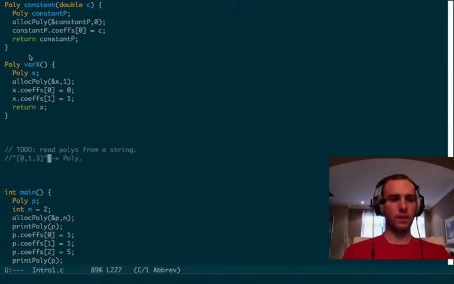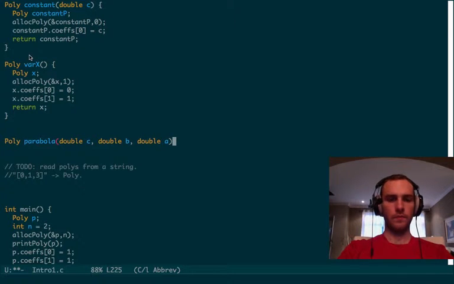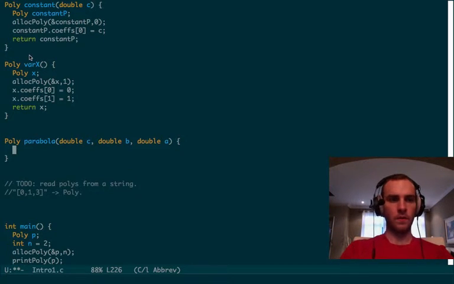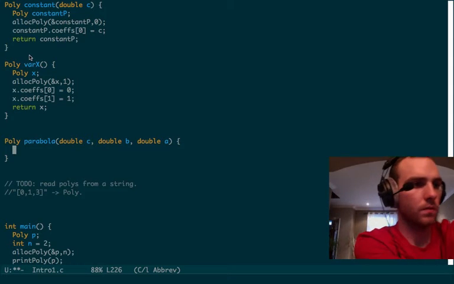Okay, so instead of reading it from a string, which is the general idea, let's just make a function, a special case of the general idea, that gives you a polynomial of degree 3 the way you want it. Okay, let's go there.